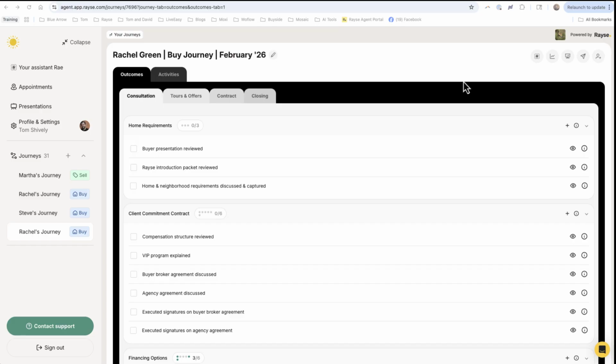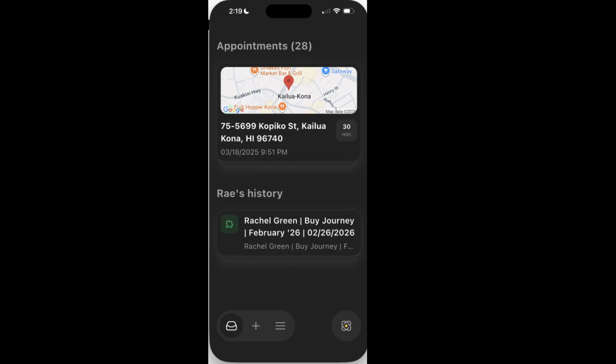There it is. So next we're going to talk about what happens if we're out in the world with our clients and we're doing some work with them. So we're going to take a look at the Rayse Assistant app. So when you go to the App Store and you download the Rayse Assistant app, this is what it's going to look like once you log in.